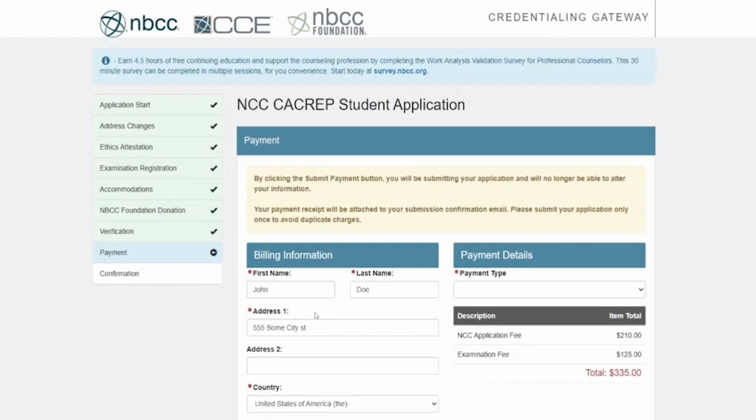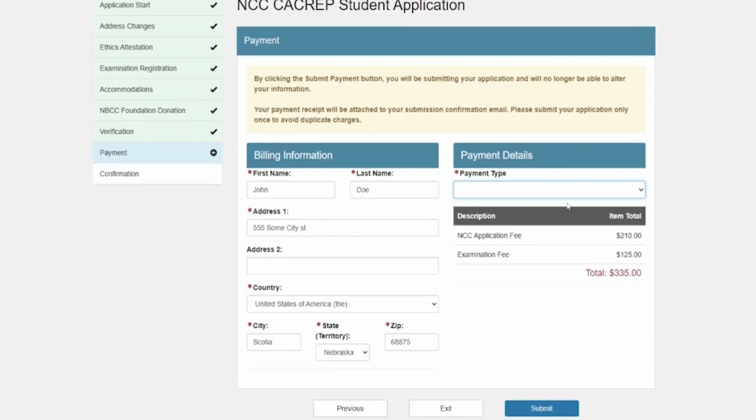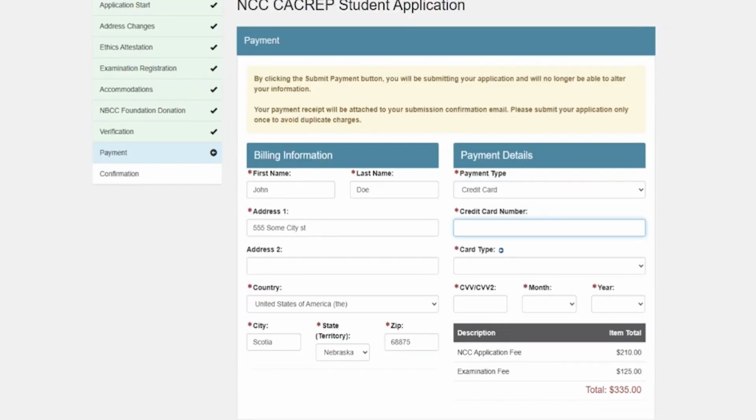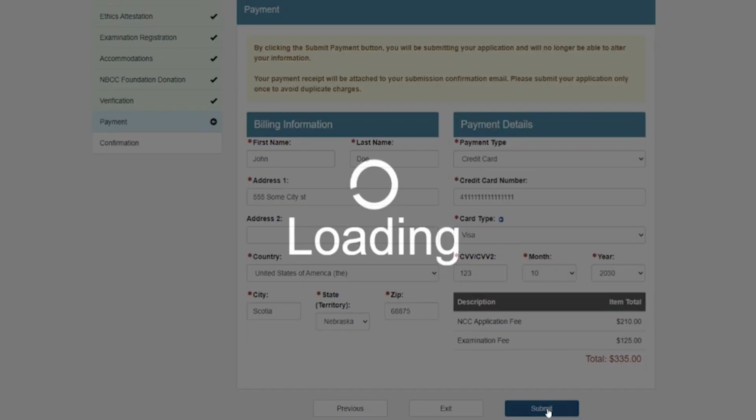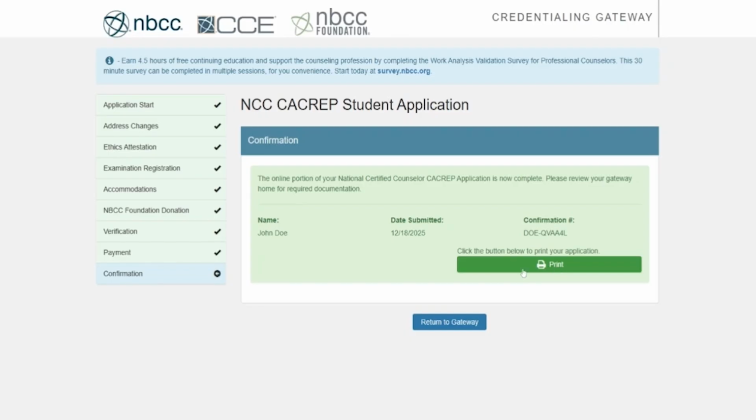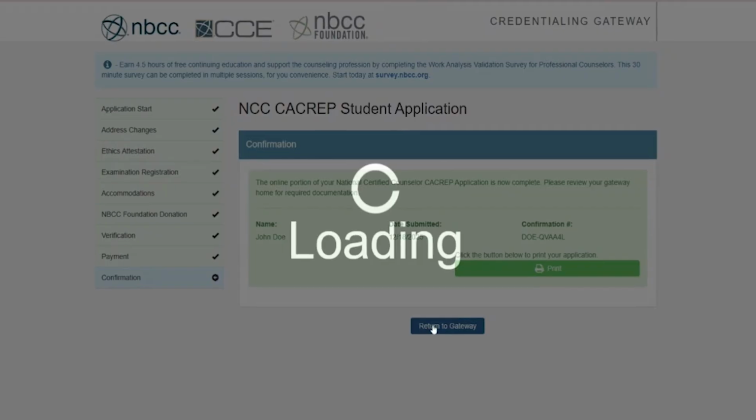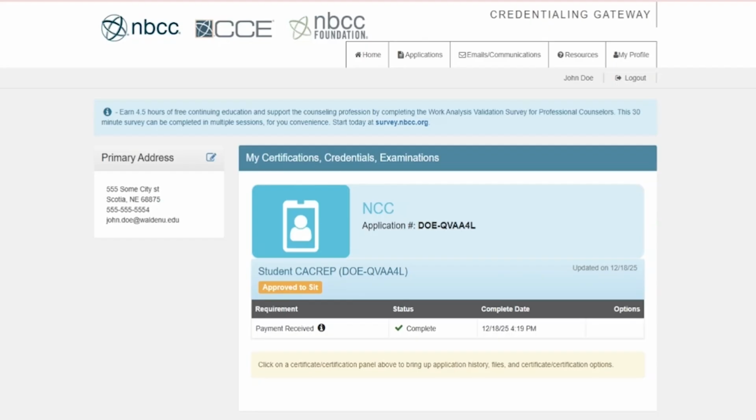The final step in the process is paying for the application. Once you have done that, you will receive a verification email and your application will show in your Credentialing Gateway account. Your application's approved to sit status is a little misleading. What actually happens is that your application populates into a review queue. Reviews can take up to 8 weeks.